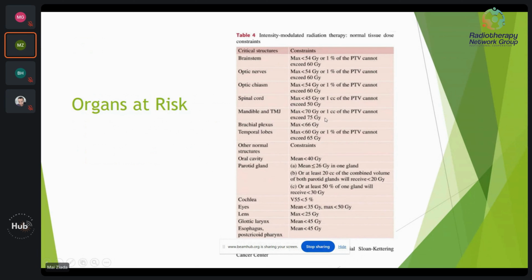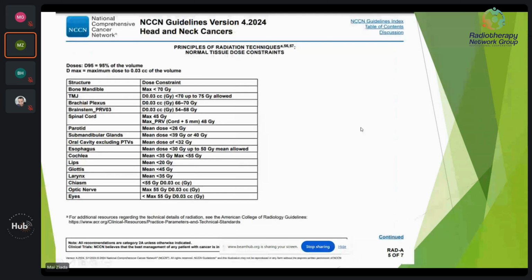I have taken this lovely table from the Nancy Lee, the famous Nancy Lee book. NCCN also gives us other normal tissue constraints for the mandible, the temporomandibular joint, the brachial plexus, and all of them. It's almost the same according to our institution. We try to use the most convenient normal tissue dose constraints to provide us with a very lovely dose volume histogram that we can receive.